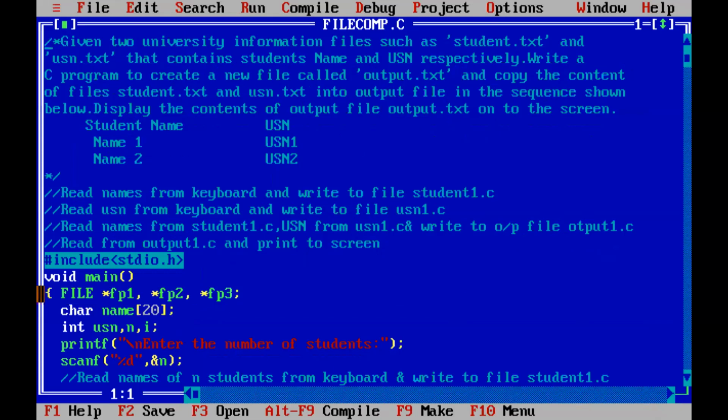There are two files existing. One, let it be a student file, another one is the USN file. The student file should contain the names of all the students, and the USN file will contain the USN of all the students. Now, you have to read the names of the students from the student file and the USN from the USN file, and then write it into the output file. So there are two input files and one output file.